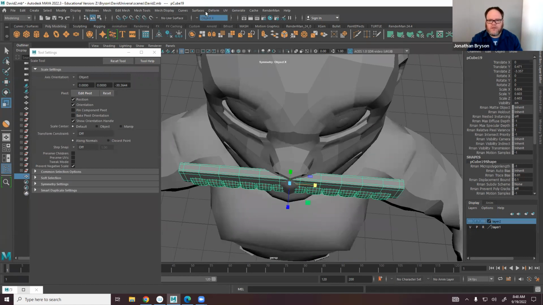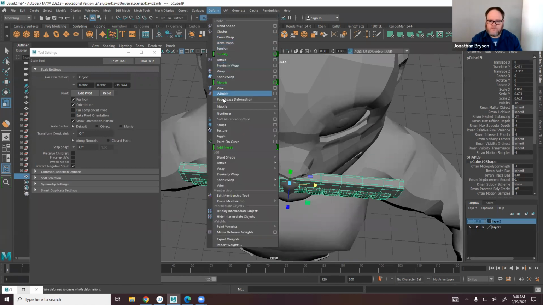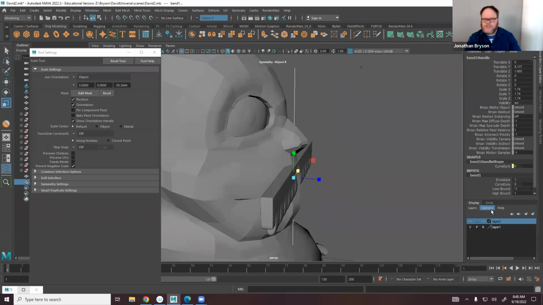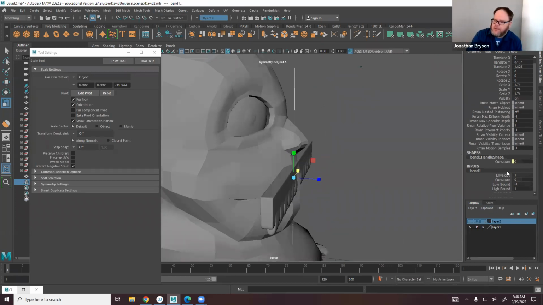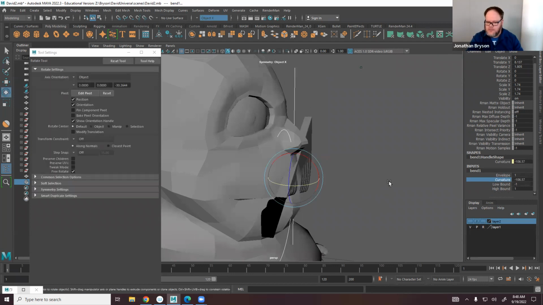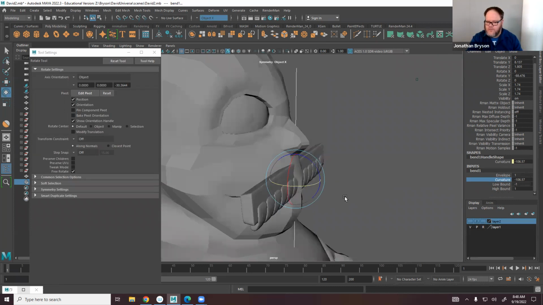Now let's go under deform, nonlinear, bend. And this is actually a pretty cool little thing to work with, because you can actually curve objects, depending on the rotation of the deformer.